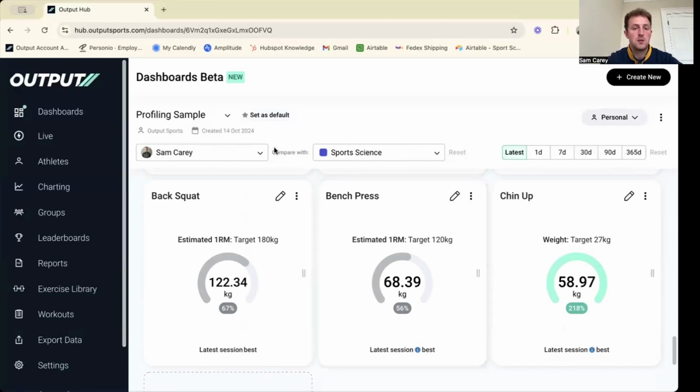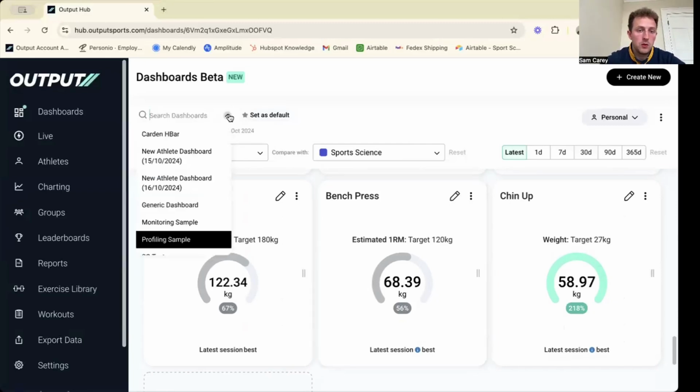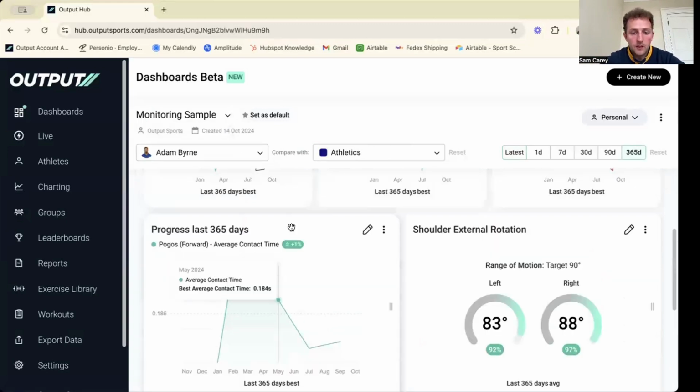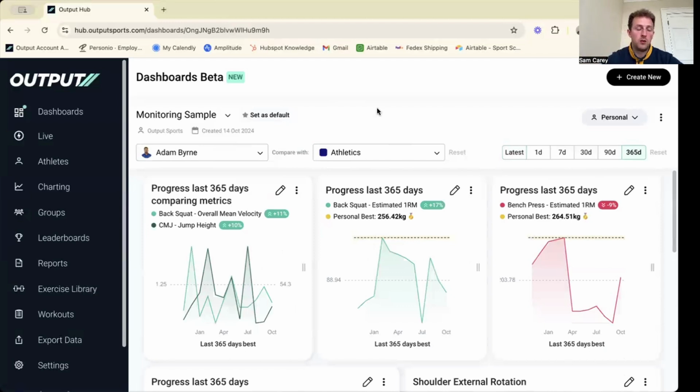And then in terms of actually monitoring over time, that's a different aspect. So we can actually look at that as well. So if I go into my monitoring sample, I'm going to go with Adam here. And we're going to have a look at different aspects. So the way I best describe this is probably what are the key lifts of the last 6 weeks that we want to progress on.